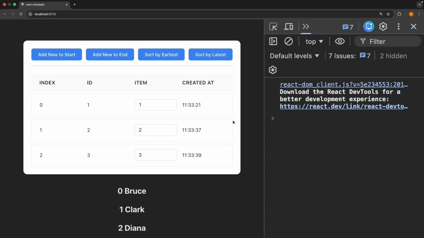Now, when I sort by earliest or latest, watch the timestamps move, but the input values stay in the same positions. Sort by latest, we can see 39, 37, 21, but the values remain 1, 2, and 3. Sort by earliest, 21, 37, 39, 1, 2, and 3. The data is sorted correctly, but the UI is completely wrong because React is tracking by position and not by item. This is why index as a key is an anti-pattern.